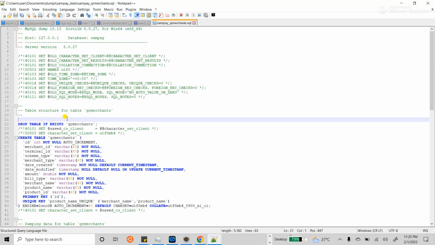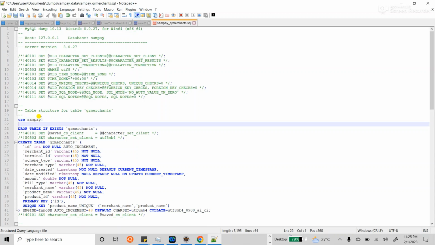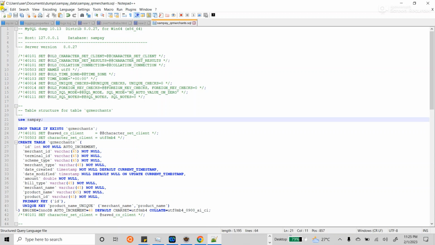So let's just do that. Let's just say use sample. That's the name of our database. Let's save this and let's run it again.